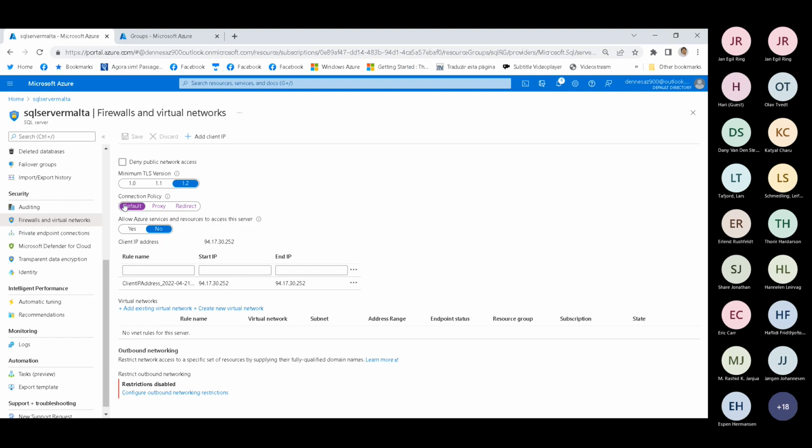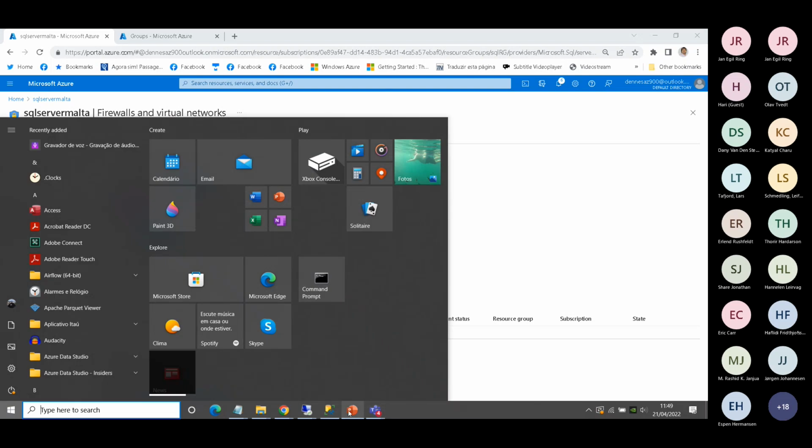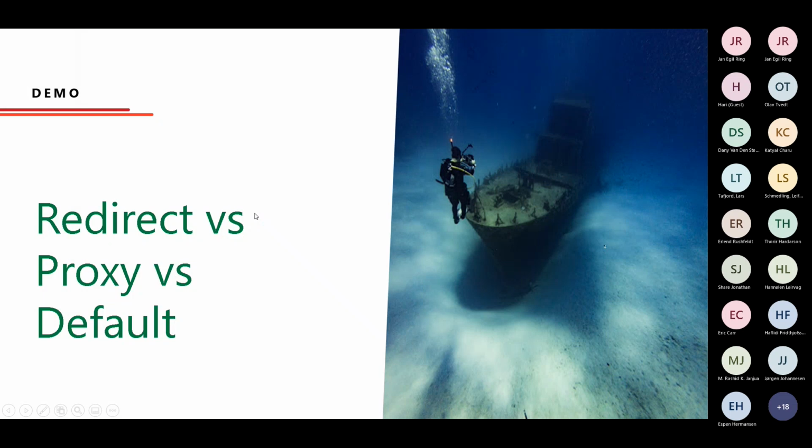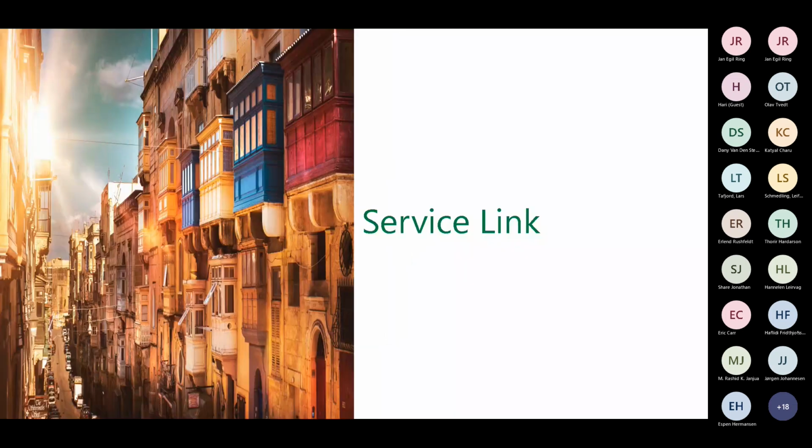Okay, so we talked about the redirect and proxy in relation to the gateways and how the redirect is better for your application. If you can ensure that your applications will be running from inside Azure, and in this way using redirect, this is the better solution. This will ensure a better performance for your applications. Now let's talk about service link.